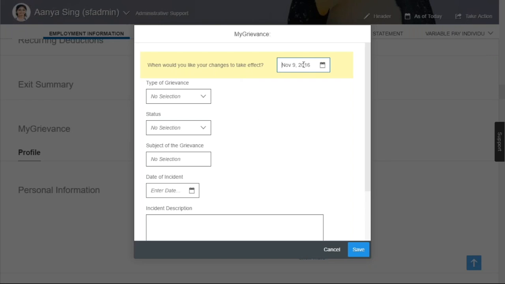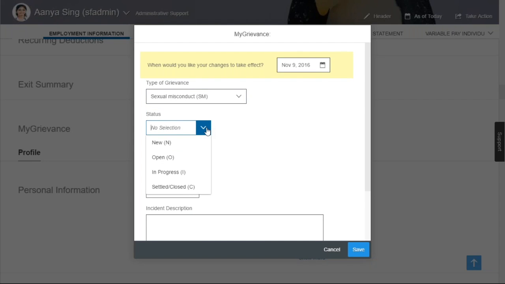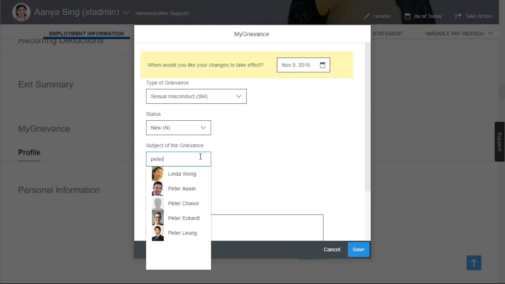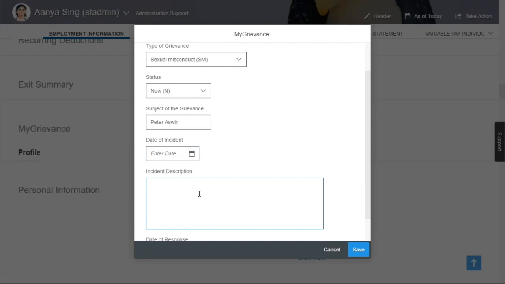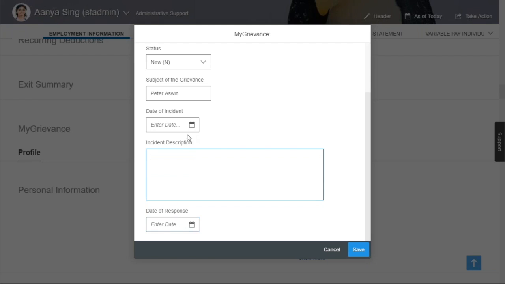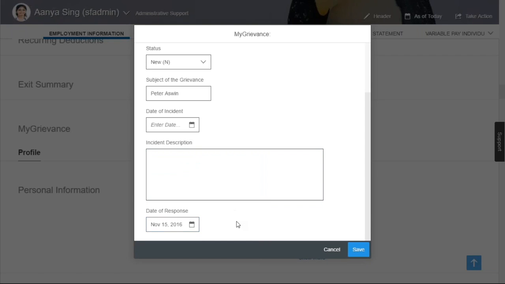So we have the effective date here that I'm raising this, and then if I click the drop down, we can see the values that we configured earlier in alphabetical order. We then have the status field with the values as we said earlier. We can put subjects of the grievance in here. I can just start typing and it will give me the list of values and so forth. I can enter the incidents. We have the description box here and then the date of response. We have the calendar here and I can click on the value.